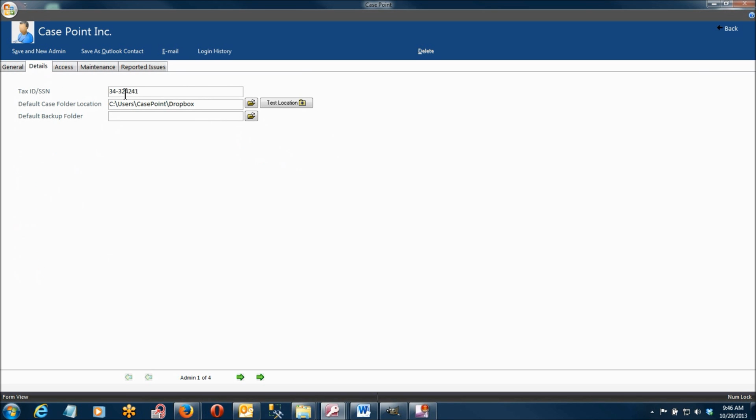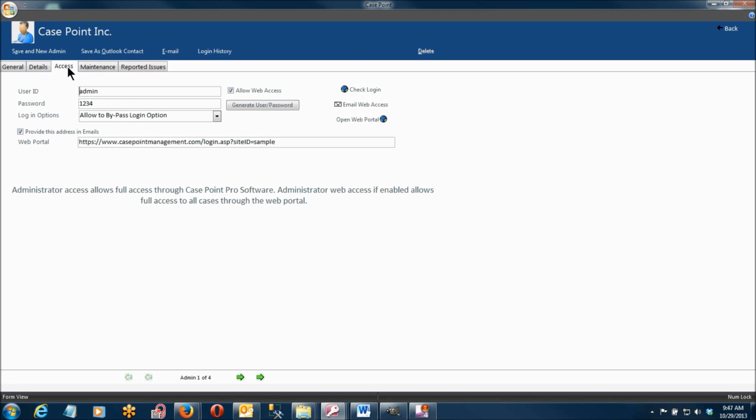Also, your details, your tax ID number will associate to the invoicing, and that will be printed on your invoice. The default case folder location will be where your local folder will be set up on your computer or your local network. Access credentials, you can change your user ID and your password. You can also check your login, which will automatically log you into the web portal, so you can see what that looks like from there.